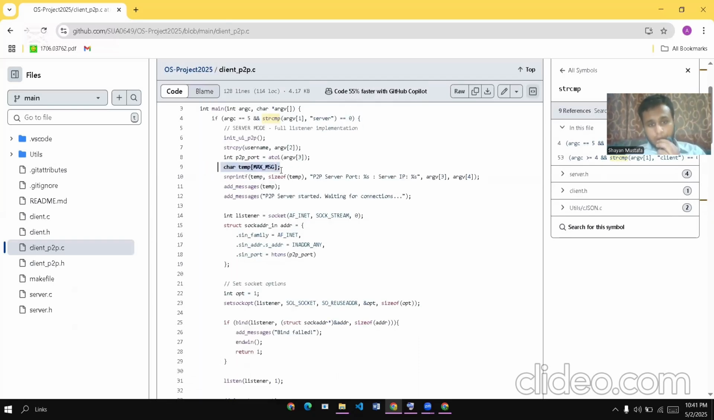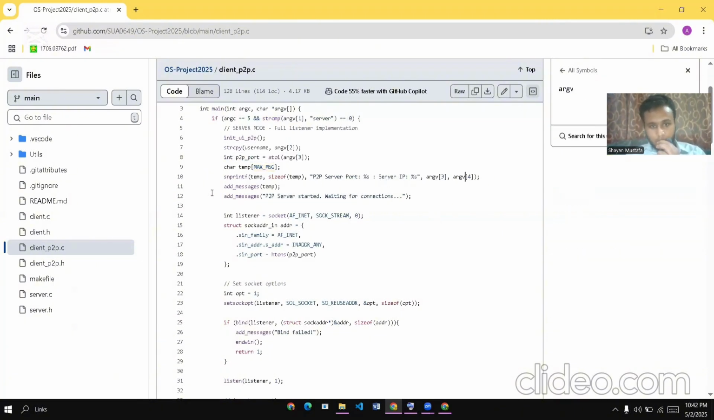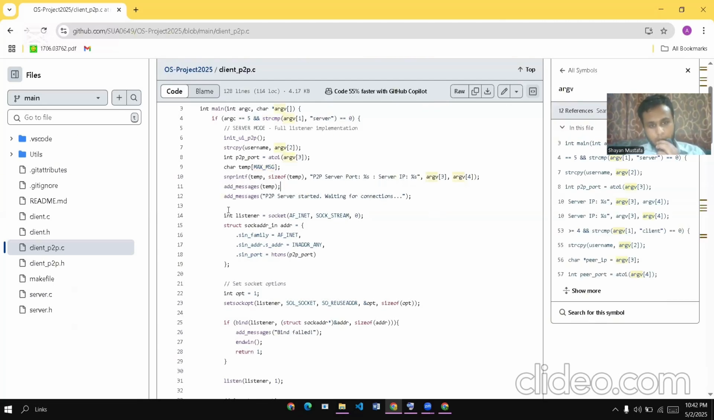After that, we are initializing an array of max message macro, and we'll be using this array for string formatting. This formatting will display the P2P server port, and after that the port number, and the server IP. That message is passed to add message, which will update the UI, and we also hard coded that the P2P server has started and is waiting for connections.